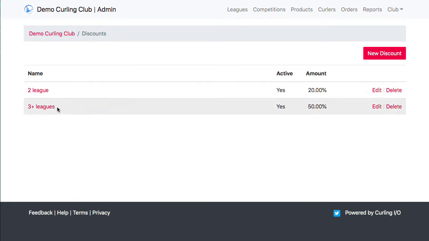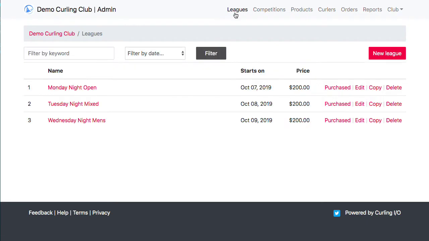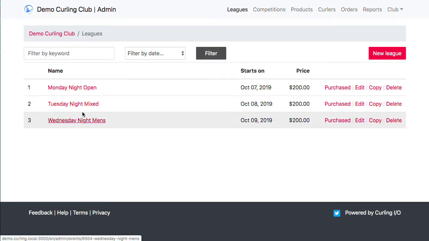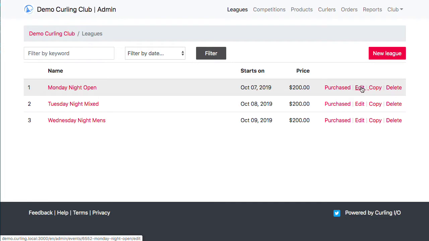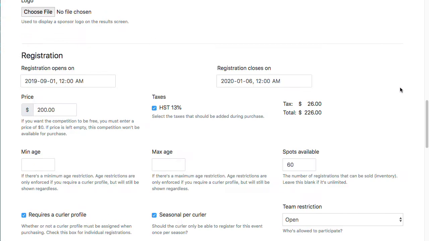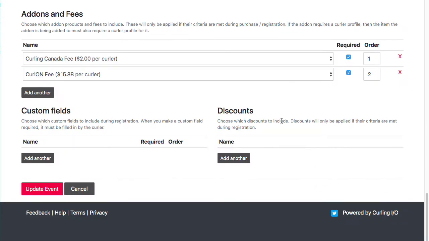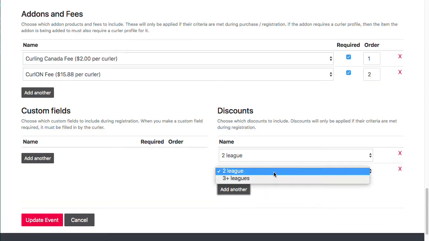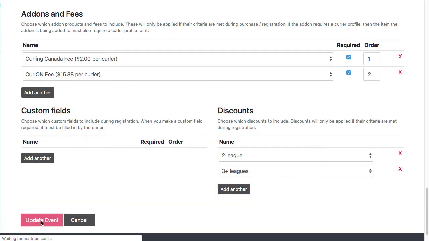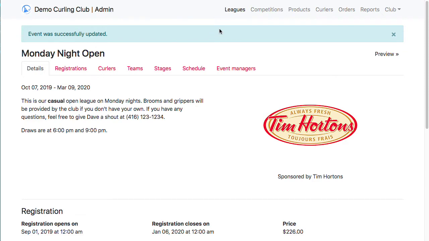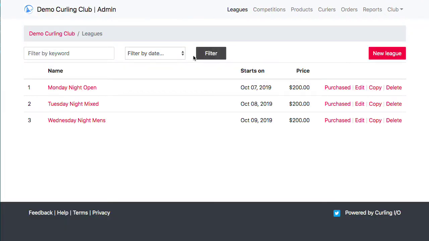Now, even though I've created this discount, no one can receive them yet because they're not assigned to any of my leagues or products. So I'm going to go over to my leagues section. I've got 3 leagues that I've pre-created in the system here. And I'm going to go down into the discount section for each one of them. I'm going to edit them. And then I'm going to add these 2 discounts that I just created. So now the Monday Night Open participates in these discounts.